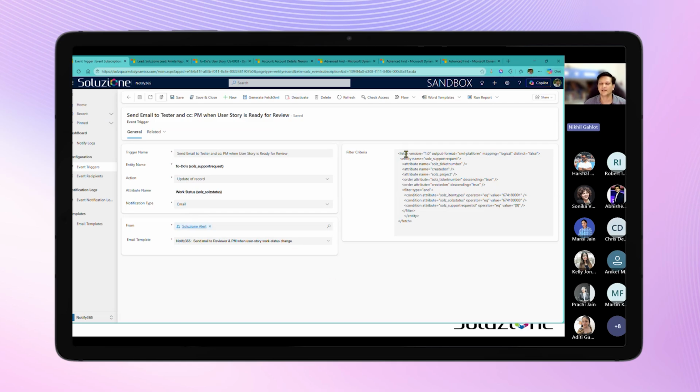Okay. And this FetchXML is again a similar FetchXML. The only thing that we are talking about is the item type is a user story, and the status is ready for review. So that's my filter criteria for the event trigger.